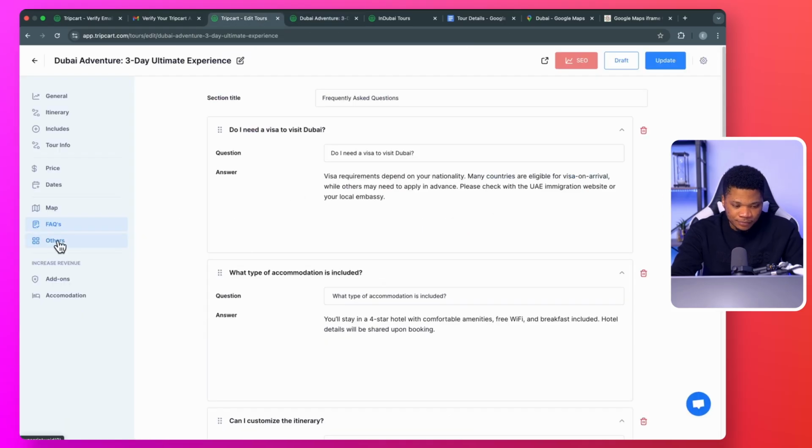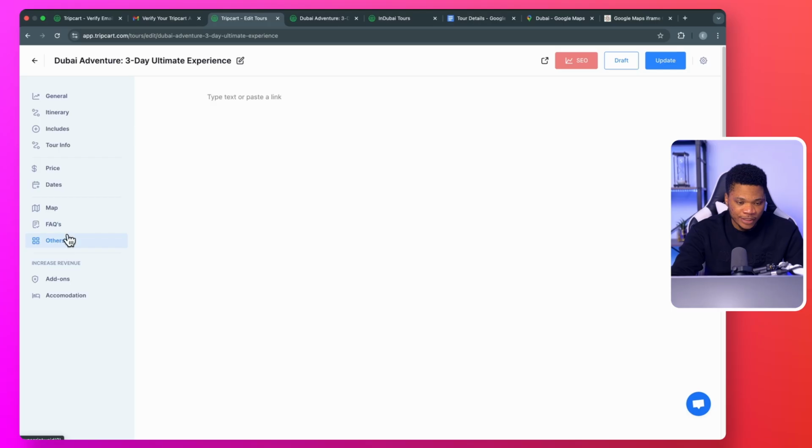After FAQ, the next step is others. If you want to add more information, you can just paste the text right here. And then we can move on to add-ons. At this point, this store is already looking good, but you can go a step further and add extra services that can potentially improve the customer experience and also help you make more money.